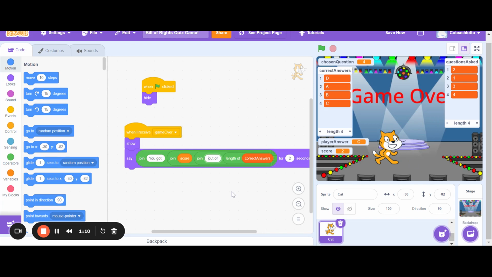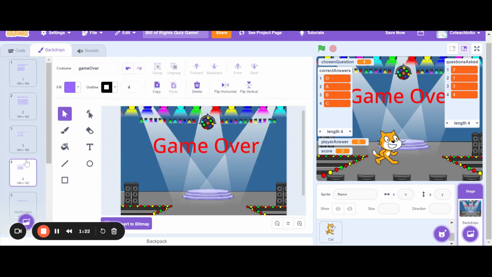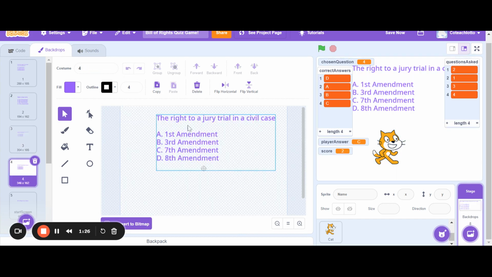So if you notice also, I've also added a 4th question. So I went ahead and did that, and I'm going to show you how to do it pretty quickly. When you go to your backdrops now, you can just add. I duplicated my 3rd backdrop. I added a fourth question. I numbered it number 4, and I added a new amendment. So this is the right to a trial by jury in a civil case. And so the correct answer here is 7th Amendment, which is C.